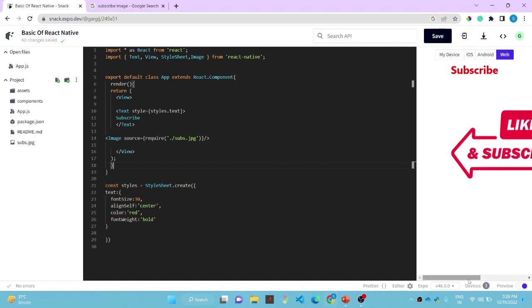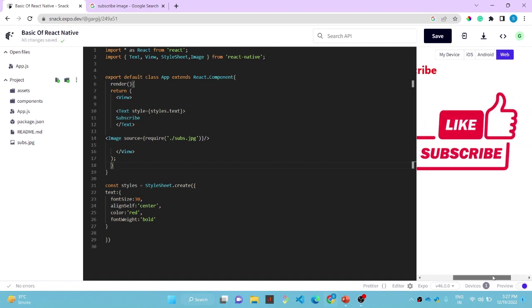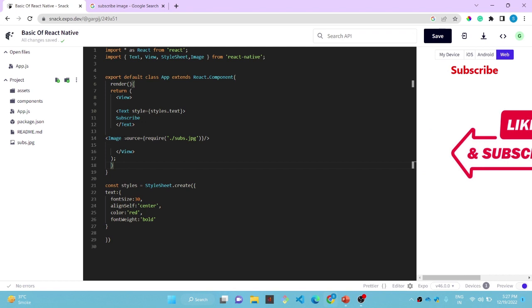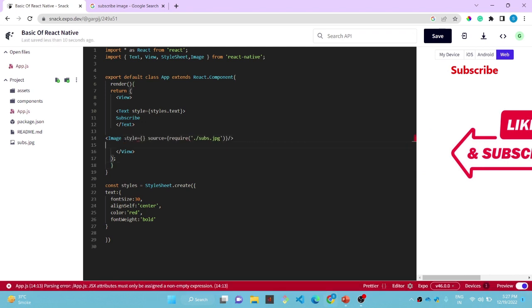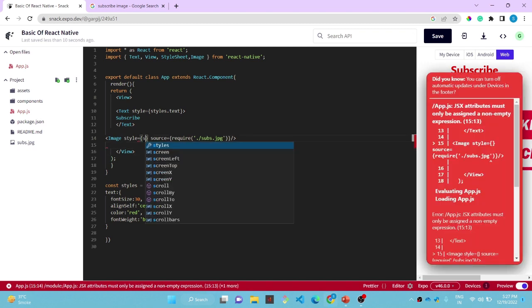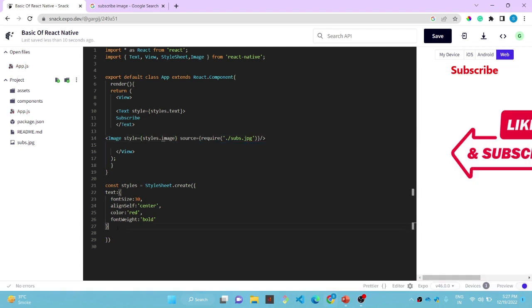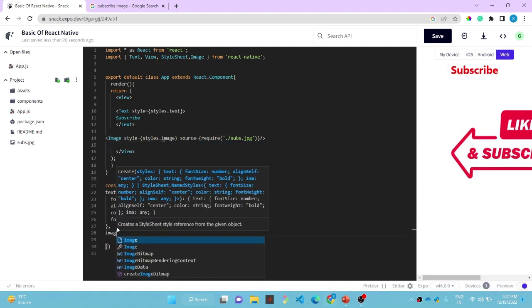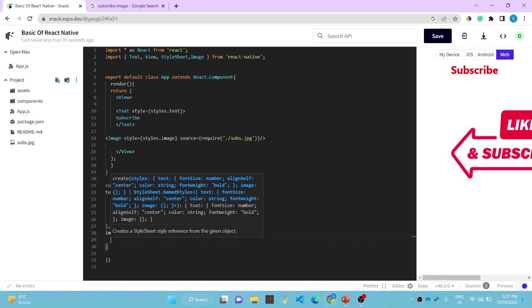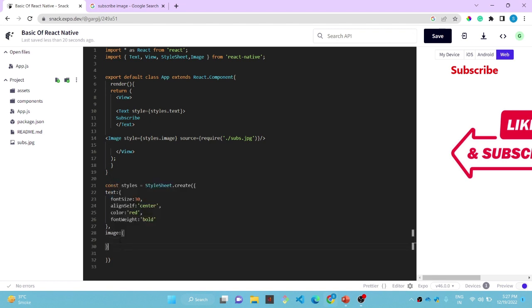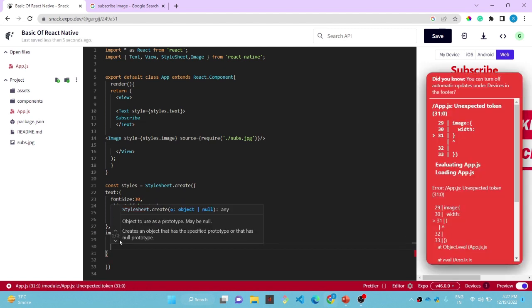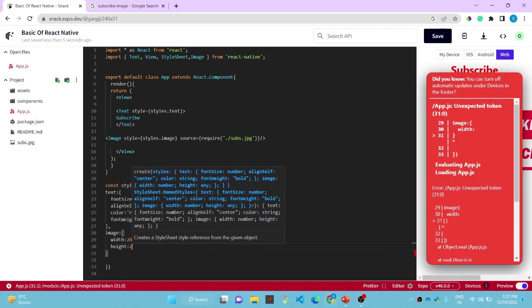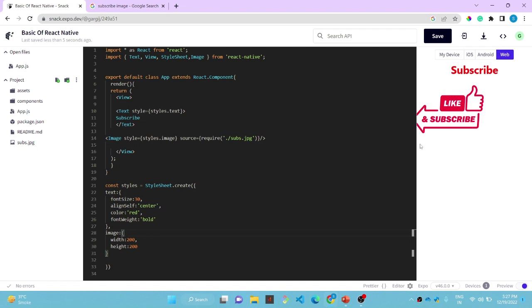Now as you can see, the image is visible, but it is so large. So you can also give styling to this image by style equals to curly bracket styles dot image. But have you created the stylings? No. So let's just create. So give a comma and write image colon curly brackets. Now you can give here width, for example 200, height 200. I think it's so large. Let's see. No, it's fine.